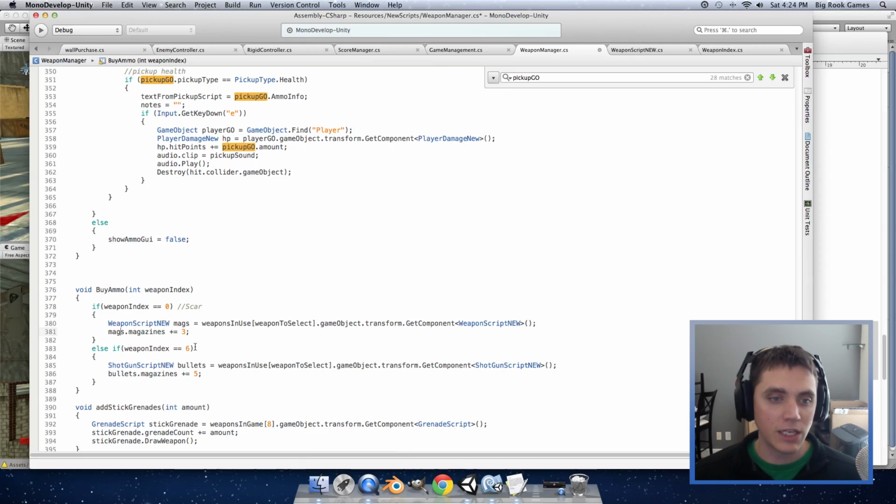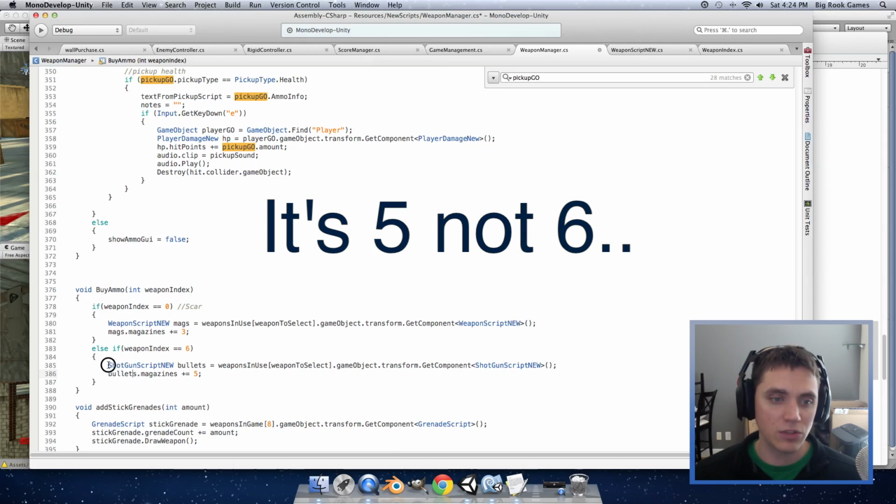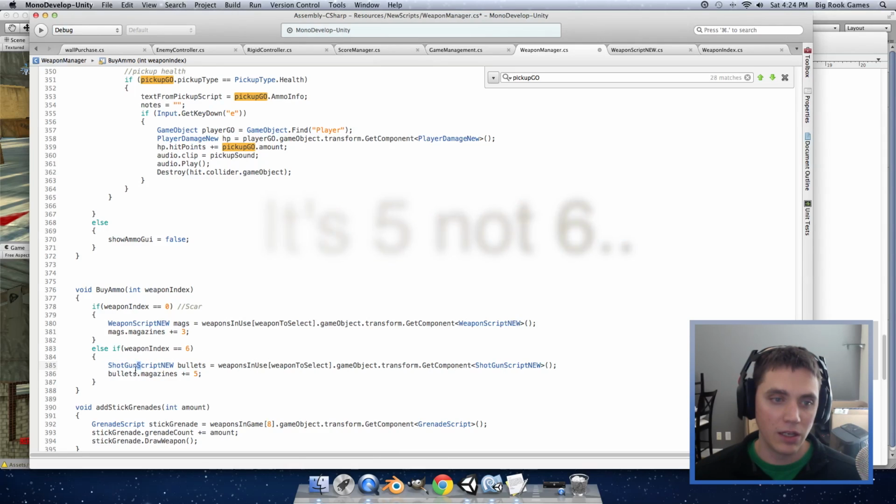Below that I set it up for the shotgun, which we will do after the SCAR, but the weapon index for the shotgun is 6, and it has a different script that handles the ammo. So it's the same method that we used here, but it's a different script, and they are called bullets and not mags. So bullets.magazines plus equals 5. Now that gives us 5 more magazines for the shotgun.